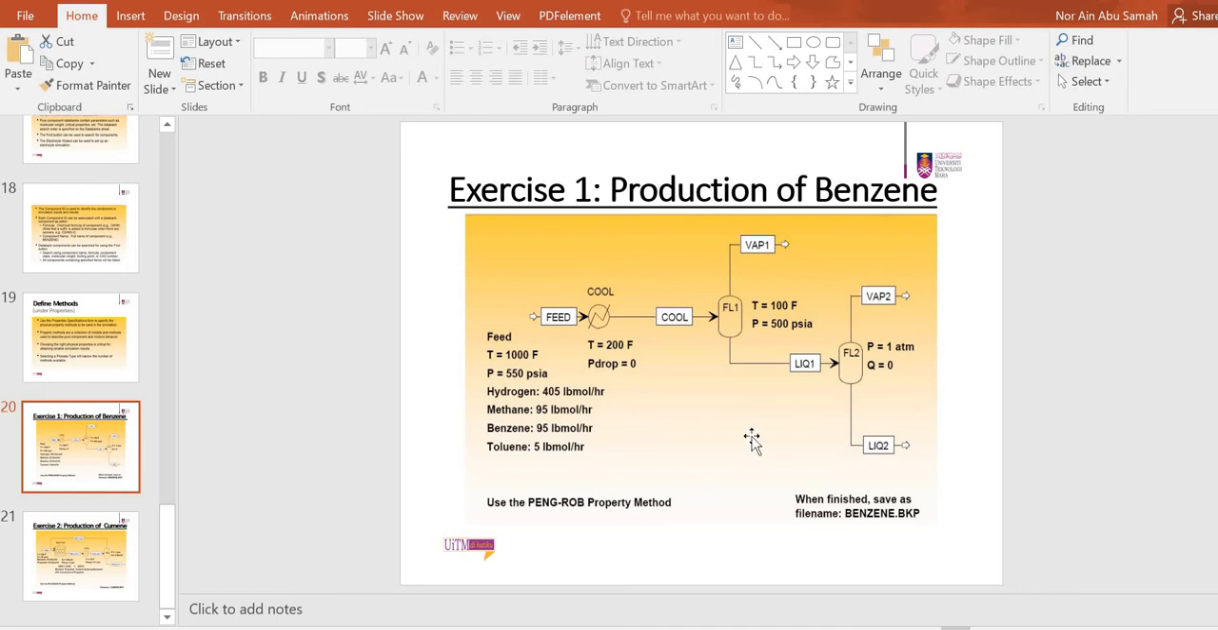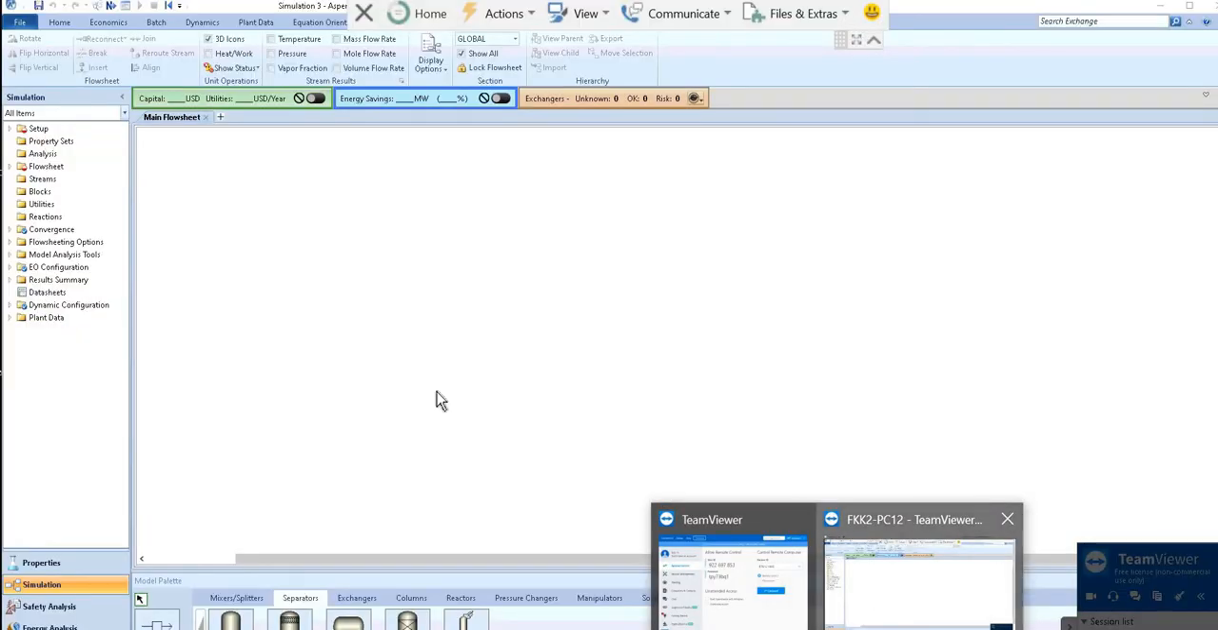So if you look at this problem, you have three equipments. You have a heat exchanger, flash 1 and also flash 2. Okay, so first step, you need to choose the appropriate equipment and place it inside your main flow sheet.